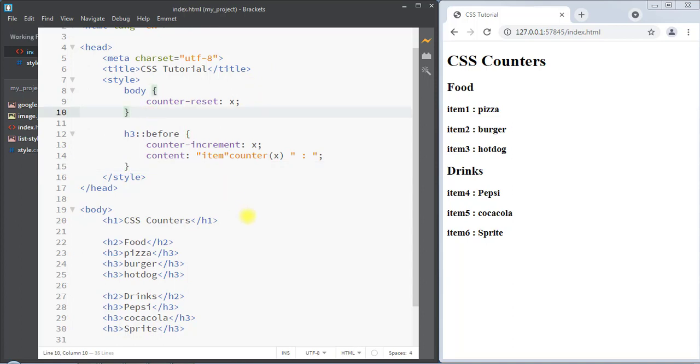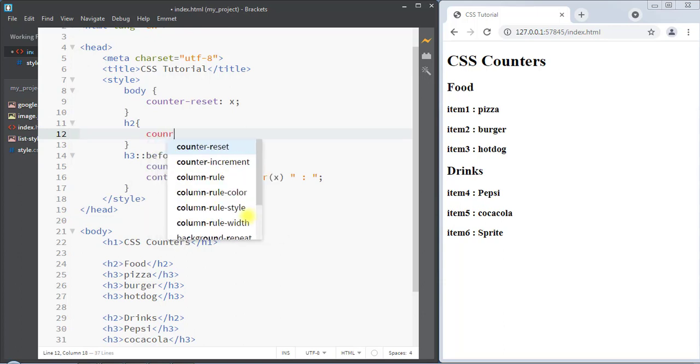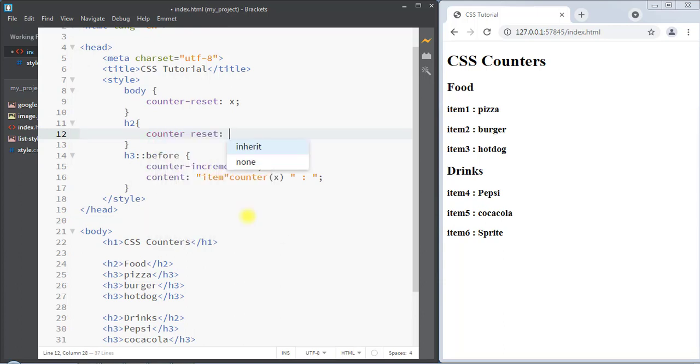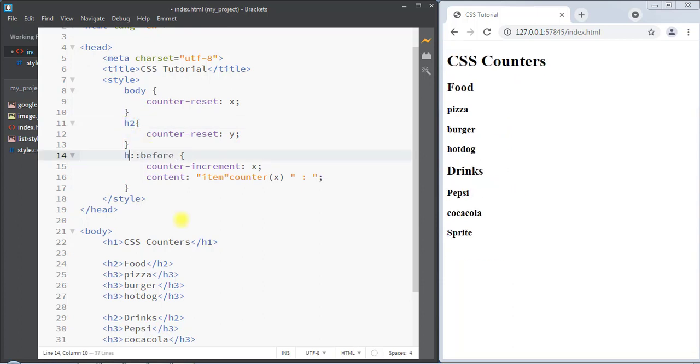And also we have to create another variable. For every h2 we're going to use counter-reset, and we're going to create another variable y. So we have two variables: variable x, which will be created at the start of the body, and variable y, which will be created and reset at the start of each h2 element. Now we're going to write h2::before. Before every h2 element we're going to increase the value of the variable x, and also put the content. We're going to have "Section", then the value of the variable x, and then the colon.